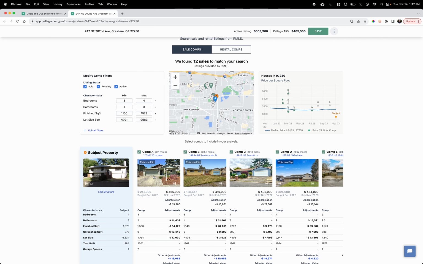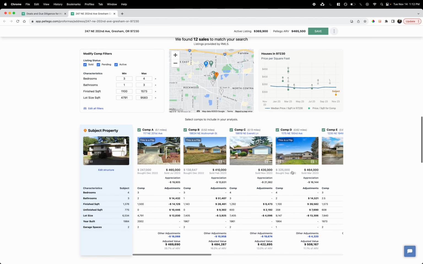Pelago looks for comps that are in a renovated condition, and it prioritizes comps that are actually flipped. So you can see comp A, comp B, and comp D are all flipped houses. And we can see that comp C isn't flipped, but it looks like it's in a pretty good condition.